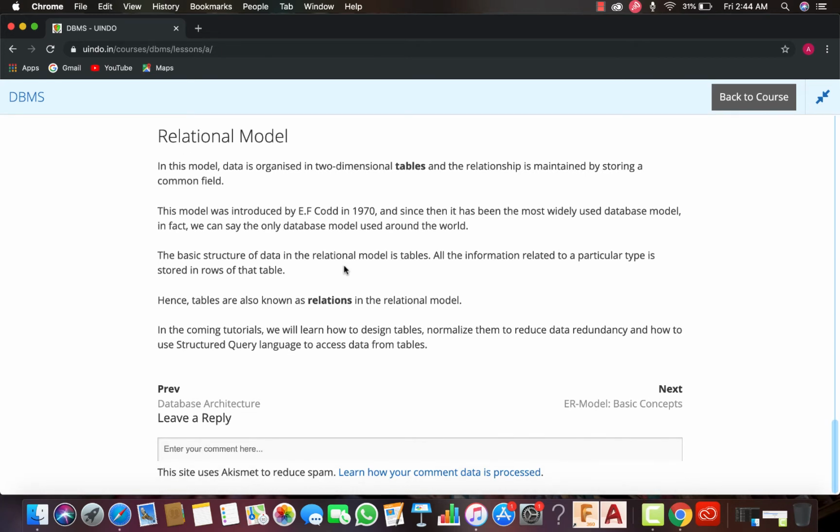This model was introduced by E.F. Codd in 1970, and since then it has been the most widely used database model. In fact, we can say the only database model used around the world. The basic structure of data in the relational model is tables. All the information related to a particular type is stored in rows of that table. Hence tables are also known as relations in the relational model.